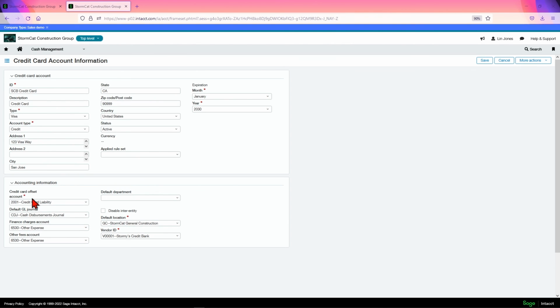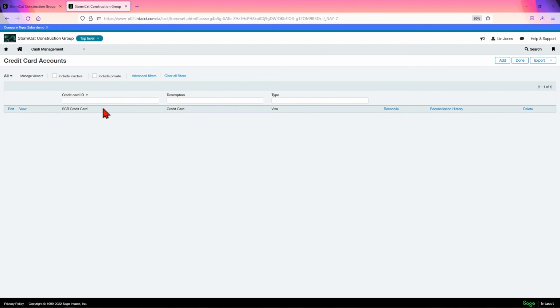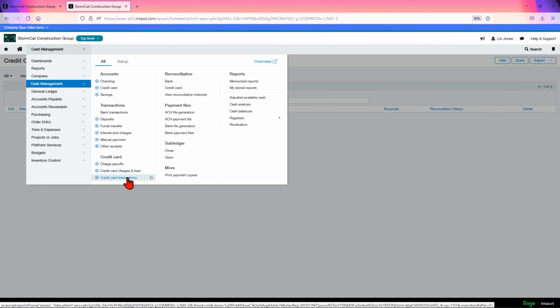Just know that you have to have a separate GL account and a separate vendor ID for each credit card that you use. After that, you click save. Hopefully it saves correctly, and you have your credit card in here. It is now ready to be used for entering credit card transactions, charges, and payoffs and things of that nature, which we will cover in a little bit.